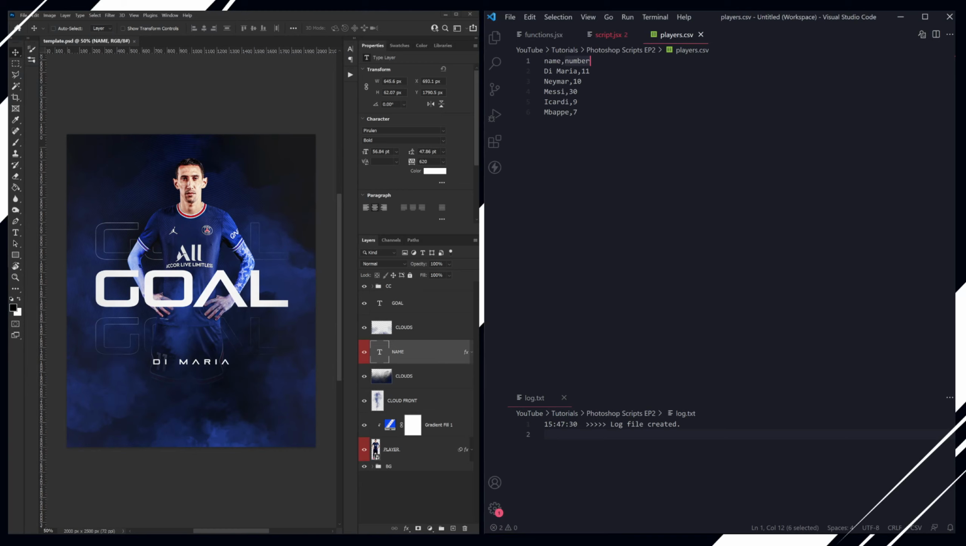Today we're going to be going through episode 2 of the Photoshop scripts tutorial series. Today we are going to be making a couple of goal graphics using scripts, obviously, and looping through a CSV file with a couple of names and player numbers. We'll also try to replace the smart object which contains the player render in the background.